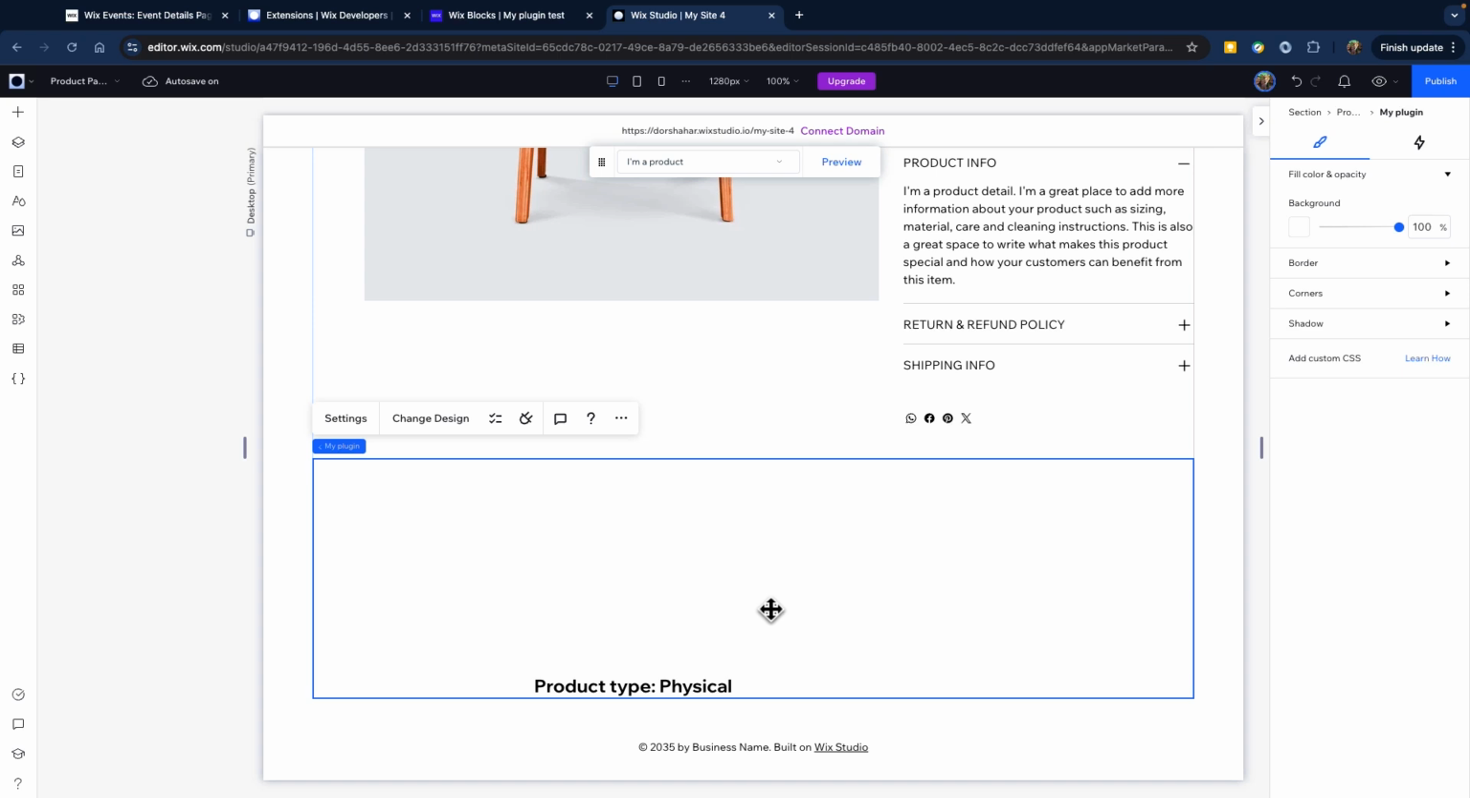To summarize the editor plugin part, we went over the documentation and we continued to build the plugin on Wix Blocks. I built a plugin for the product page and I used the Stores API to demonstrate a physical versus digital product. I hope that you enjoyed. I'm happy to invite my colleague Tal to explain dashboard plugins for the second part of this video.